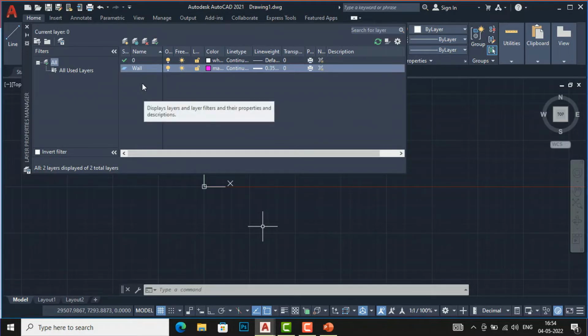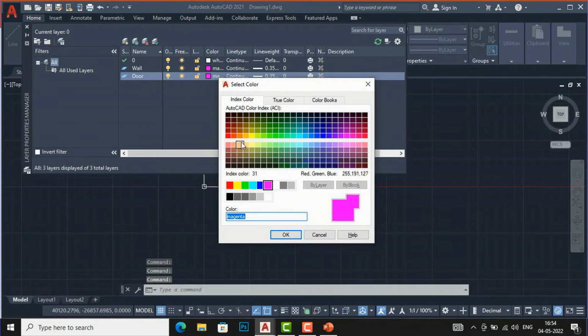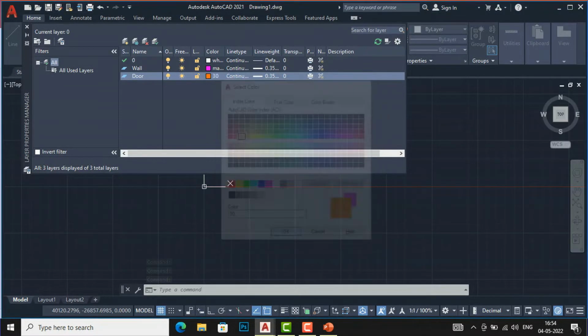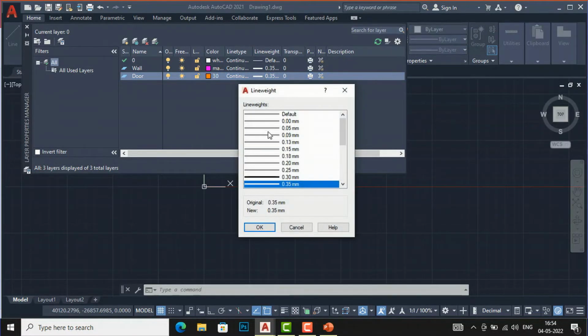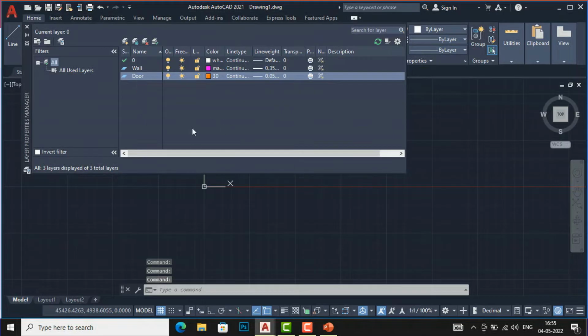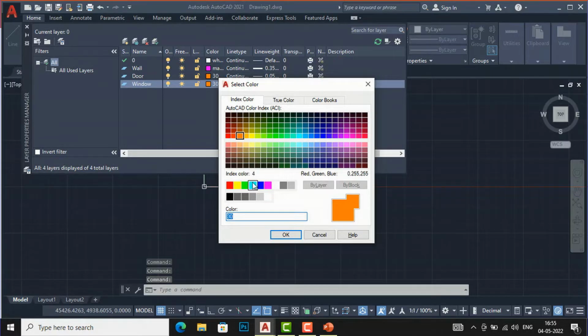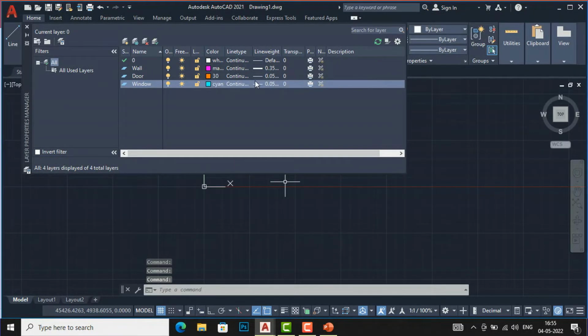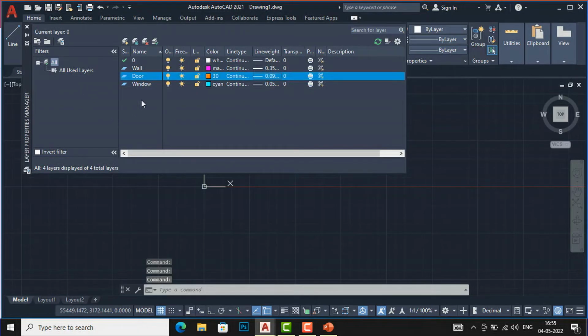So next I am going to create a door layer here. I'm going to rename this as door, and I'm going to select a door color, which is this one, and this will also be continuous line type, and I'm going to select line weight. I'm going to select a lesser amount here, 0.05 mm for my door, and my door layer is created. Similarly, I am going to create a window layer here, and I'm going to select light blue for my window color, and line type will be continuous, and line weight I am going to select 0.09. So my window layer is created.